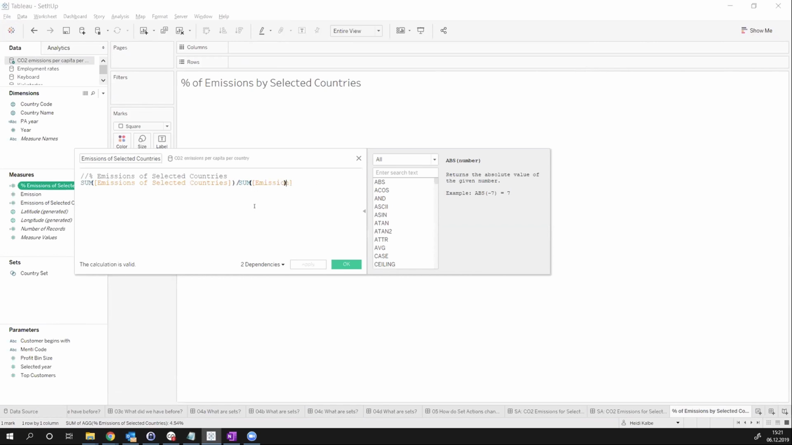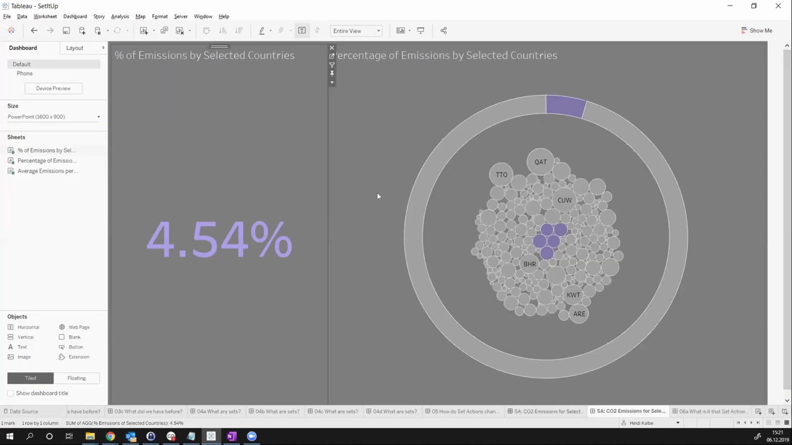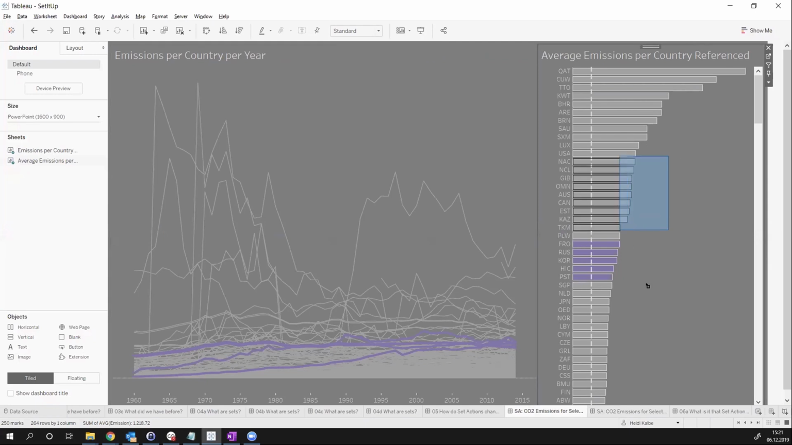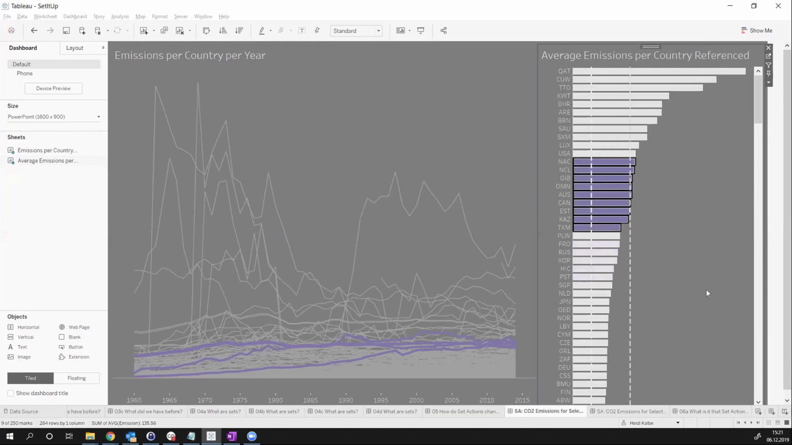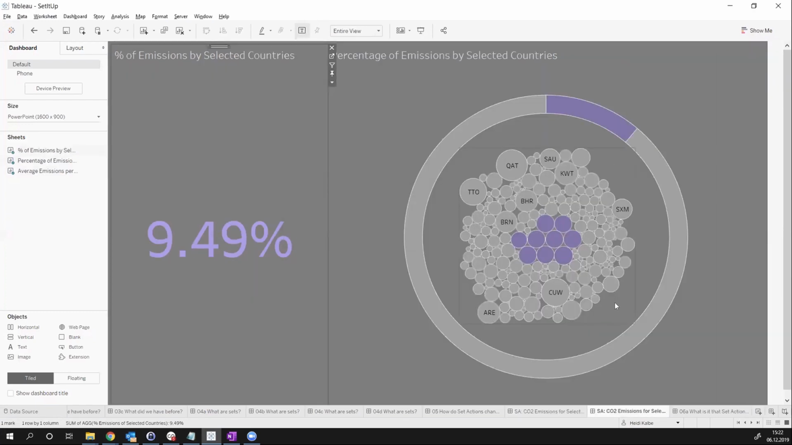Well, I just take those emissions of the selected countries that I just showed you and divide that by the sum of total emissions. And if I now select to show my mark labels, I can see the percentage of the emissions from my set. And again, if I select a couple of bars over here, we will see that this changes in the line chart, in the bar chart, and of course in my donut chart as well, in my bubble chart, and my band also changes.